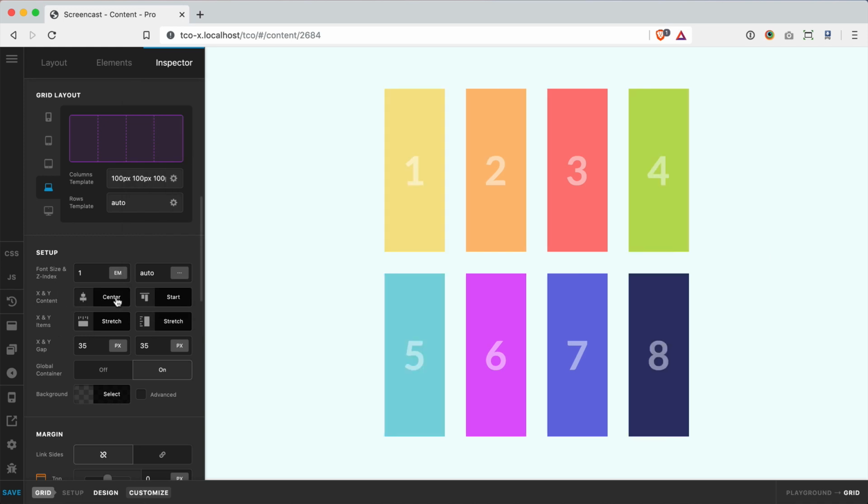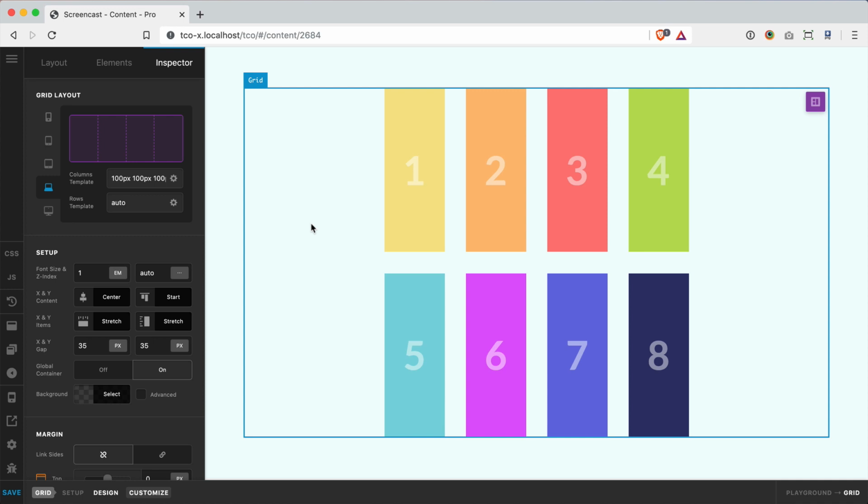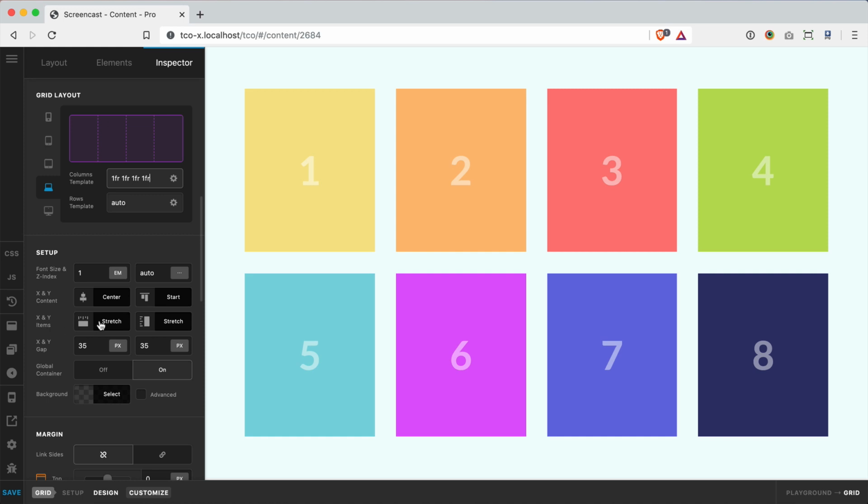So this X and Y content is how all of the cells are placed within the grid element as a whole. We can see that box there outlined with the blue observer. And then we have our X and Y items alignment, which you can effectively think of as the way that the content inside each of these cells is aligned.